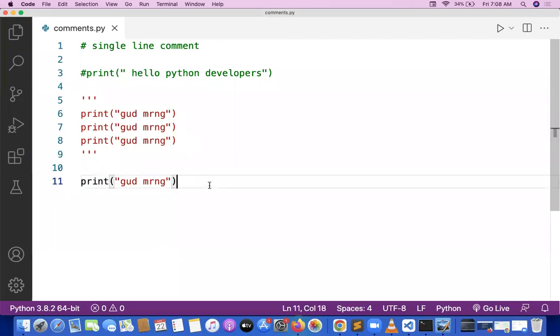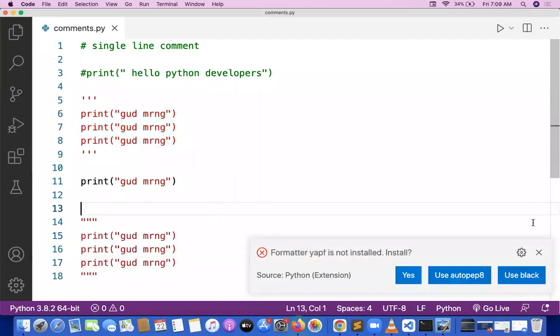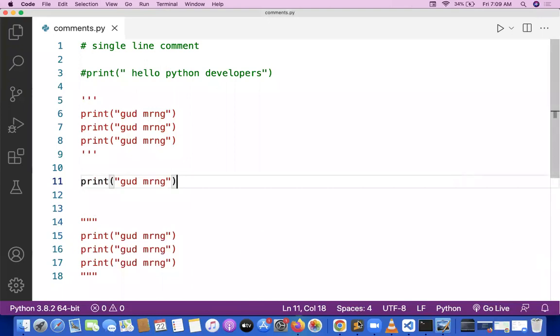So this is one way. Another way is triple double quote open, triple double quote close for comments. This is about comments.